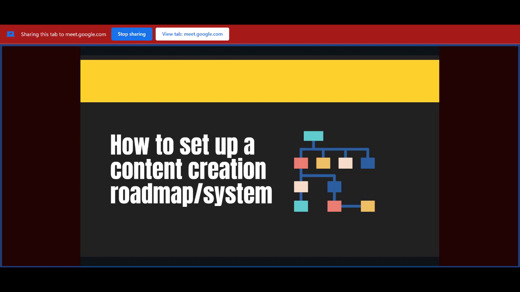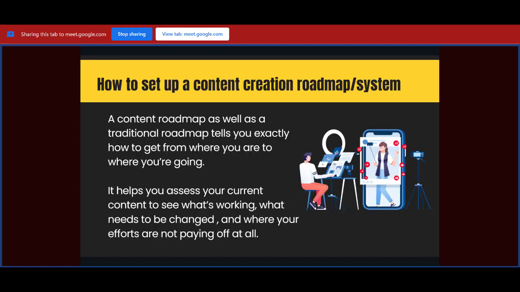So having said that, we are moving to the next topic. That was supposed to be the topic for today, but the last time, because of network hurdles, we weren't able to really hold the class. So: how to set up a content creation roadmap or system. Like the name implies, content creation roadmap. It's basically telling you exactly how to get from where you are to where you are going.